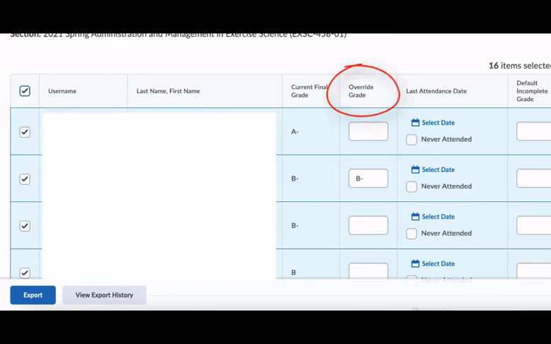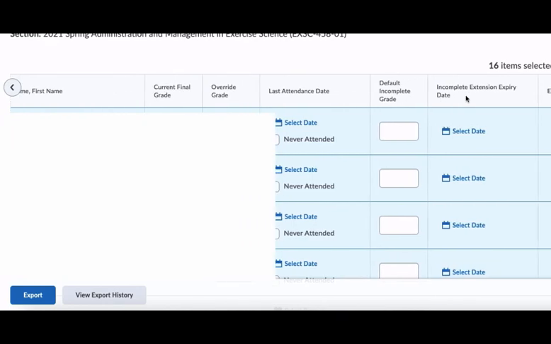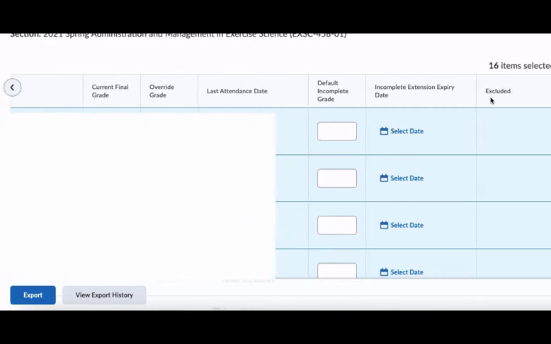However, you'll also notice that we have an override grade column here to the right. The override grade column allows you to submit a different grade than what Oaks has calculated. You may do this by just typing in a letter grade. Again, be sure it is a capitalized letter. For midterm grades, you don't need to worry about last date of attendance. And at the College of Charleston, we will never use these three columns. We will not use default incomplete grade. We will not use incomplete extension expiry date or excluded.